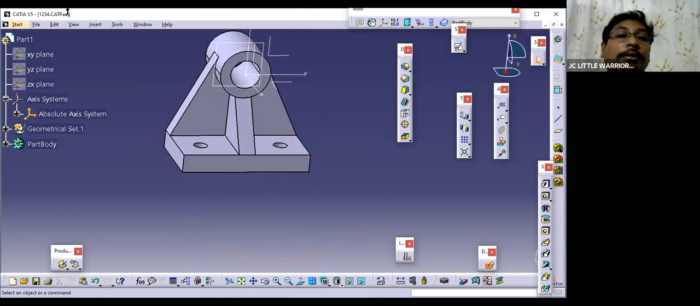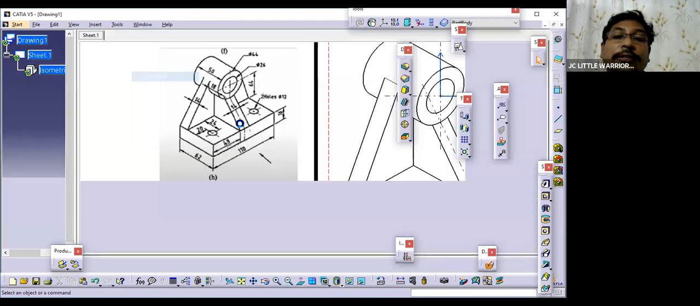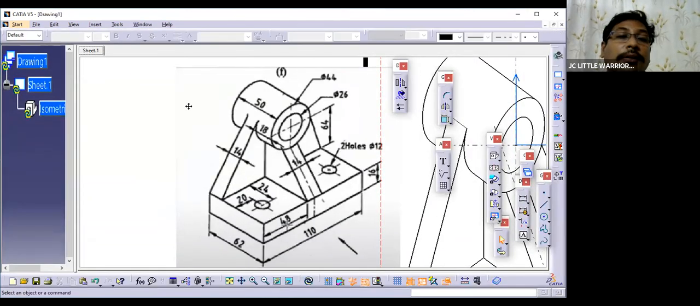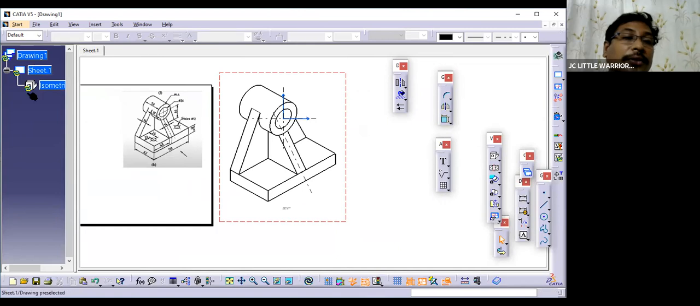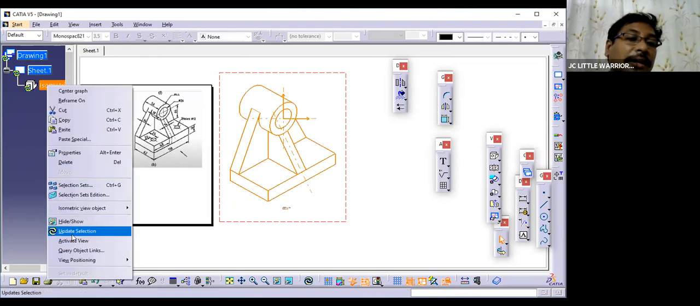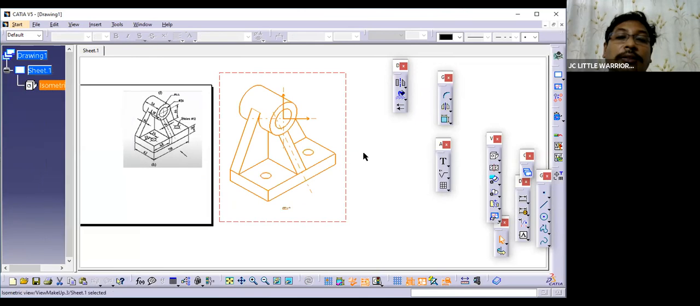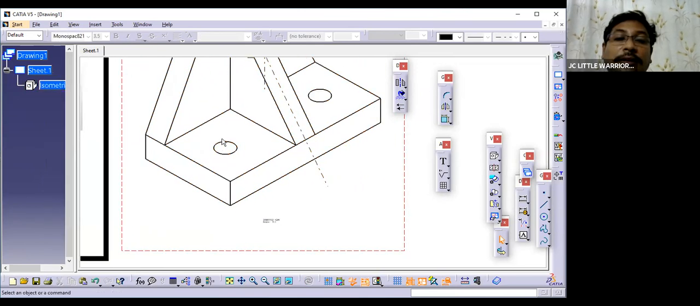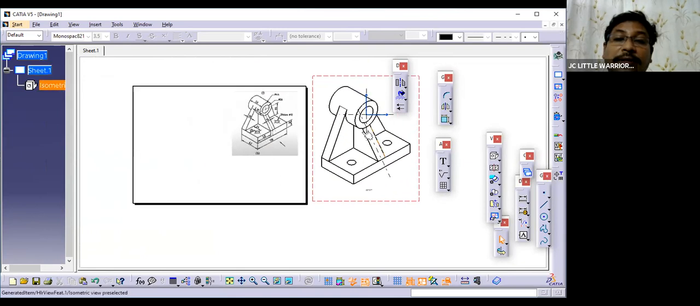Okay. Now what is the drawing asking? It is asking for update. Okay. Can you see it? This is the symbol of update. So it is asking for update. Just right click and say update. Then these holes also you can see here, they also get updated here. Okay.